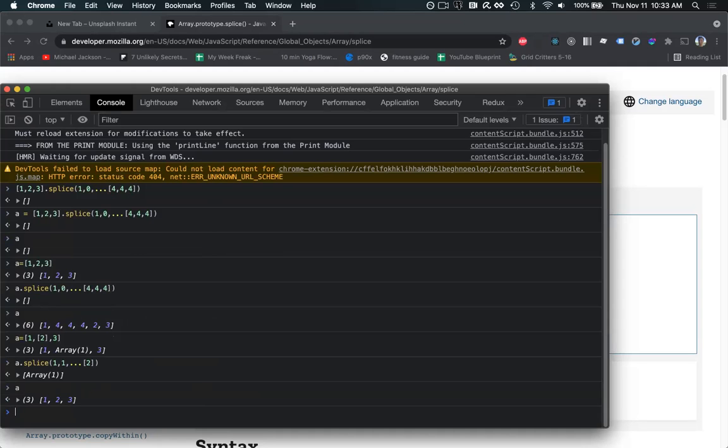Ah, we did it. We did it. And we do want to replace something. We want to replace it with its own contents. Brilliant. Okay, that is awesome. Let's go back.